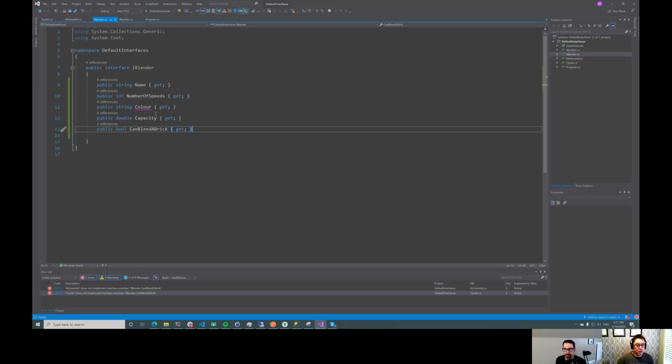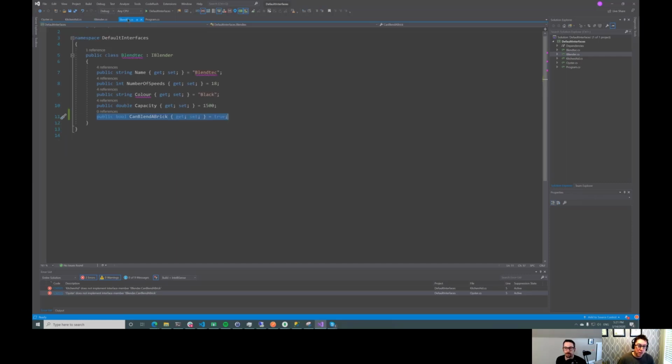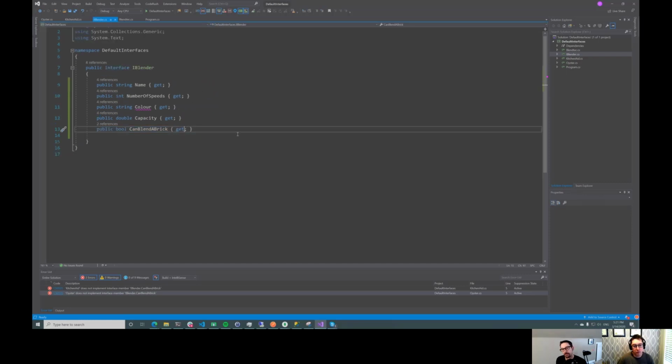So what we can do now in C# 8 is we can actually provide what's called a default implementation. The idea here is that if your blender happens to have this method on it, then this will be what gets called. But if it's missing it, then it's going to call the default implementation here inside of the default interface. So we can add that here, and it's just going to look very simply like this.